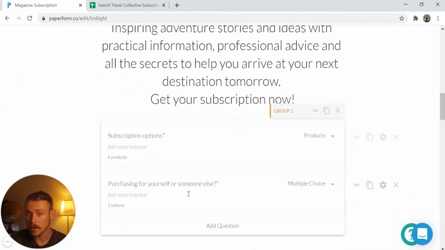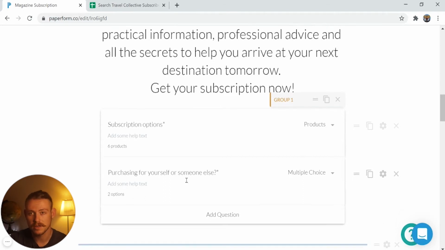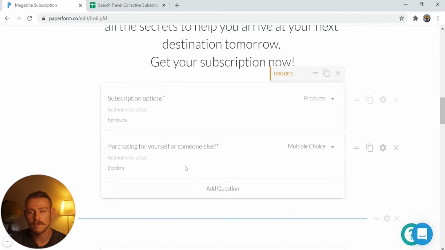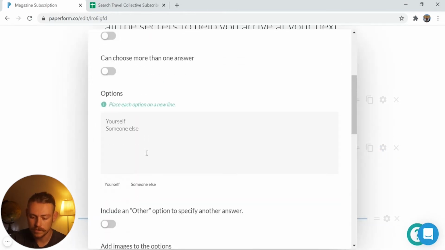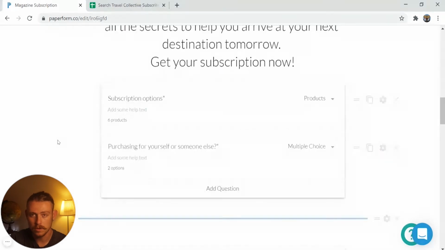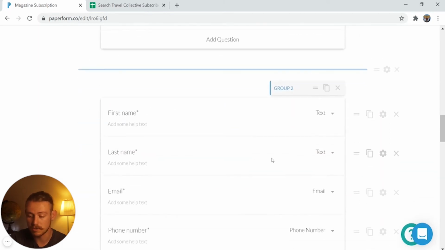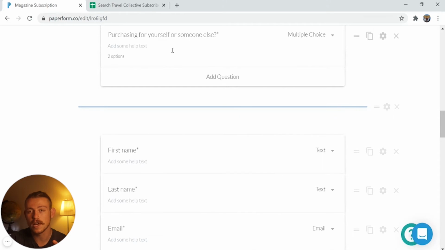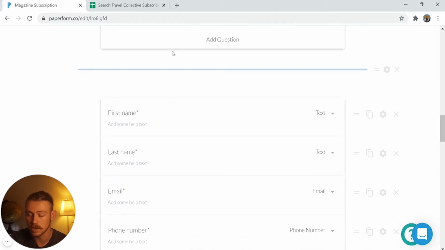We've included a multiple choice question straight after they're prompted to choose their product choice. What this is doing is it's asking them if this purchase is for them particularly or for someone else. Now, why have we done this? Pretty simple. If they choose the option, yourself, then what we've created is a page break. So solely if they choose that option, they're purchasing it for themselves, the answer, yourself, is going to take them to this next page.